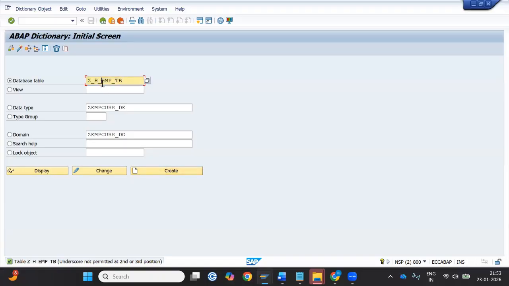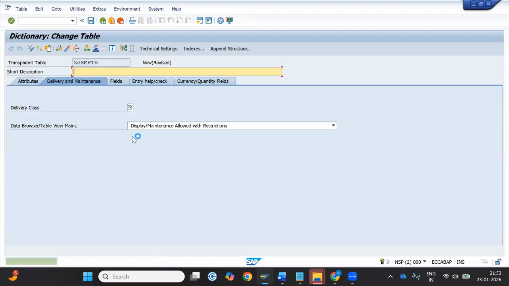Go for create button. Underscore is not permitted. Okay. So now this is a Z header employee table. This is a Z employee header table. This is a transparent table.